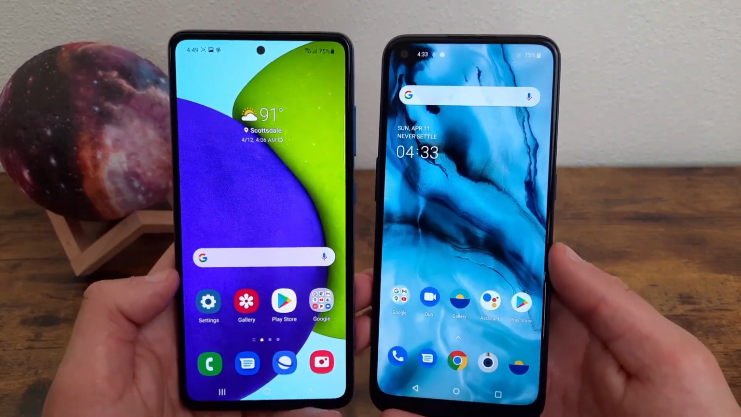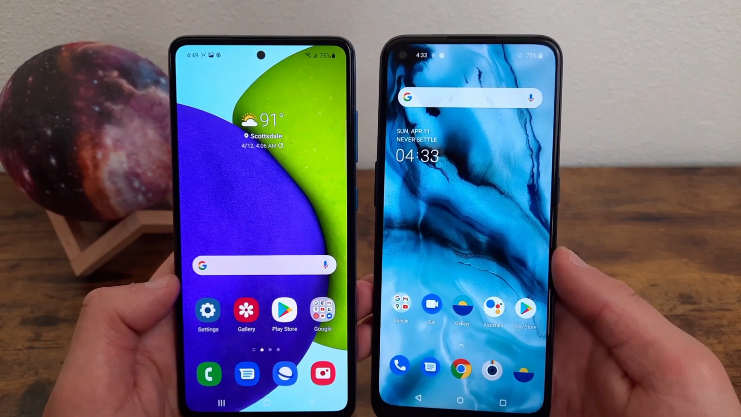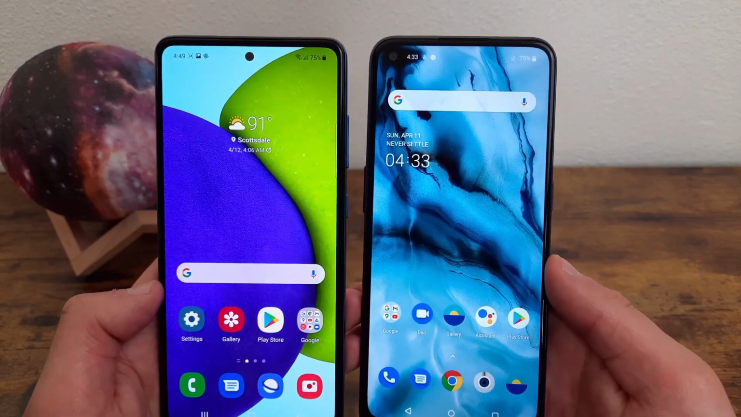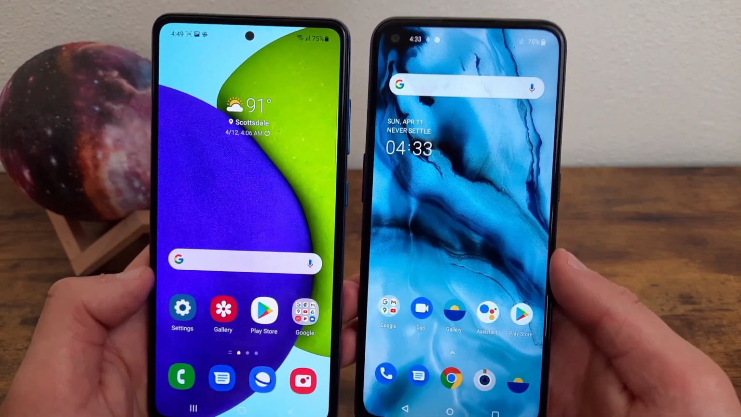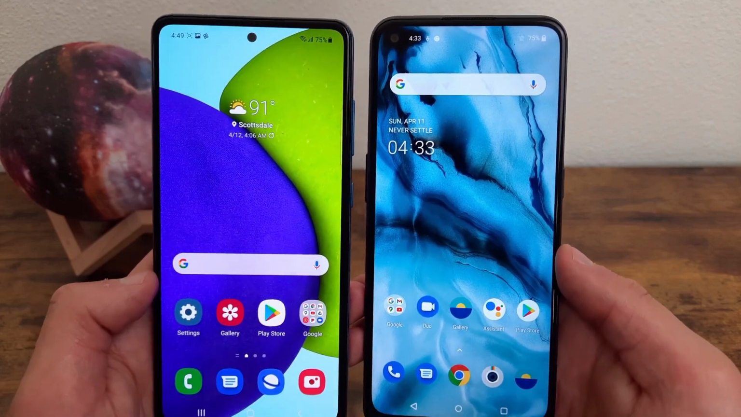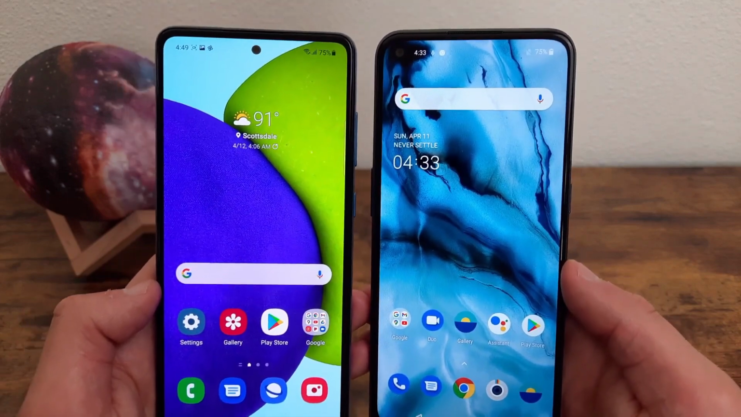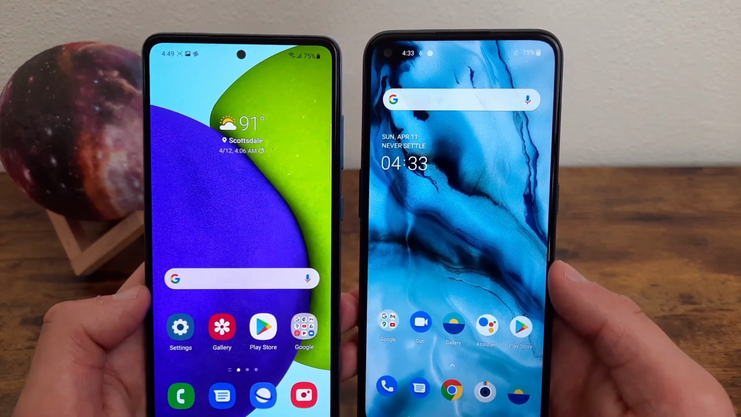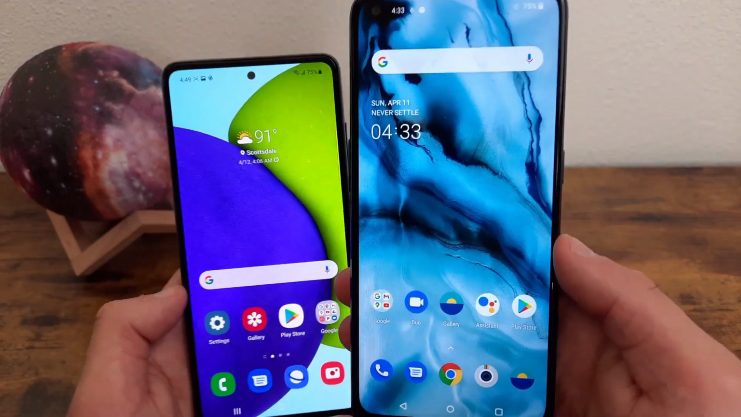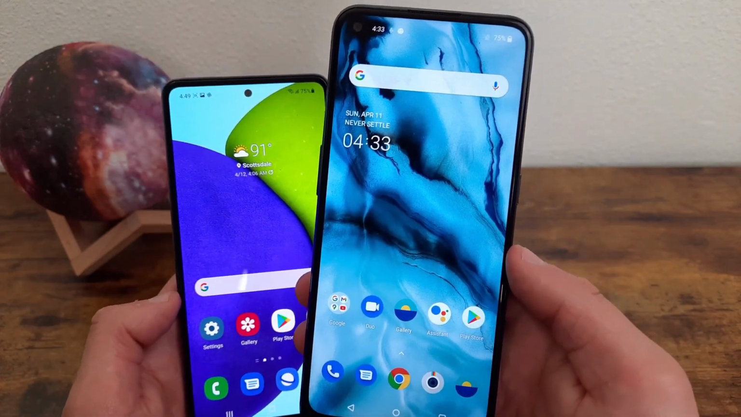I would say if you're only gonna do more basic activities, aren't too big on taking pictures, maybe take a couple here and there for social media and more for fun stuff, and don't do a whole lot of high performance activities like gaming and photo and video editing, then the OnePlus Nord N100 is really all you're gonna need.